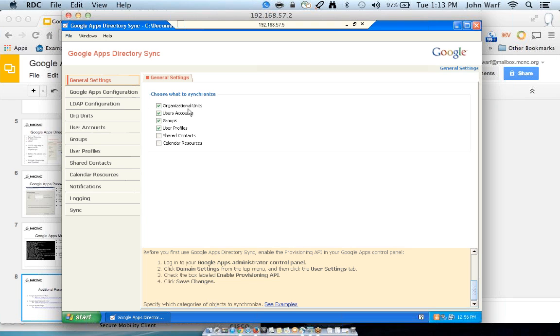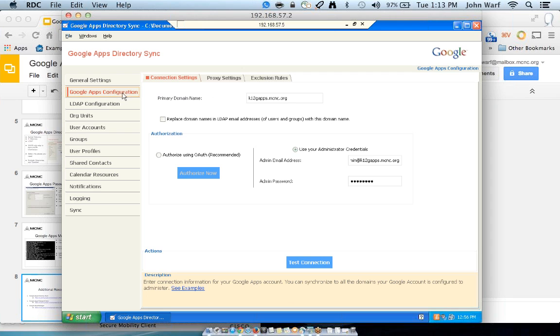Now notice that in our general settings we can set up organizational units, user accounts, groups, user profiles, shared contacts, and calendar resources. For the most part, we're going to stick to the 4 basics up at the top. Next, I want to go to my Google Apps configuration. You see that I've got my primary domain name. The domain that I'm going to be working with today is k12gapps.mcnc.org. Yours may be your school district of whatever.k12.nc.us or whatever the case may be.